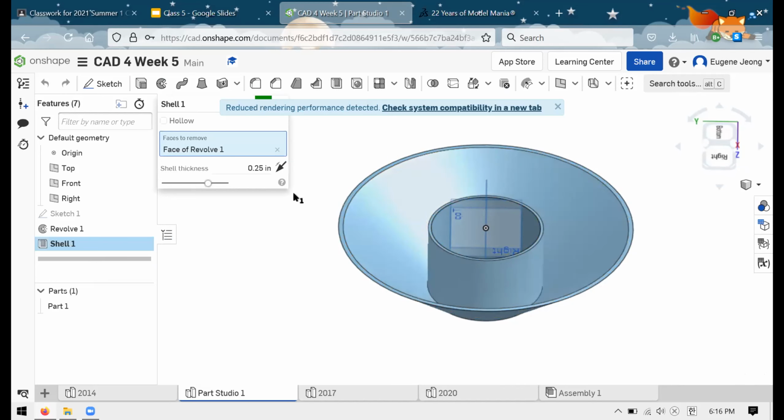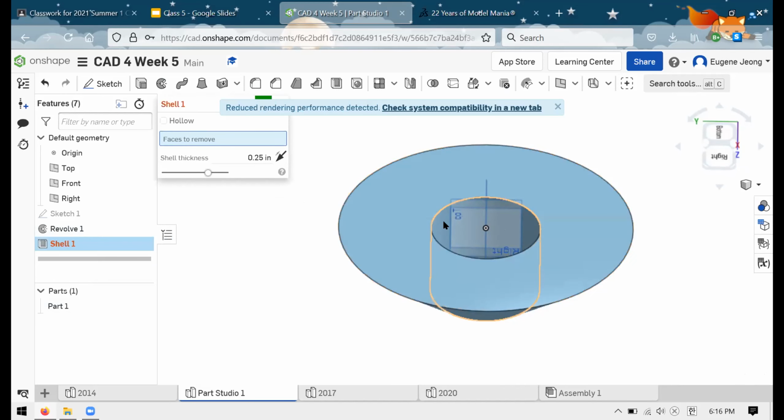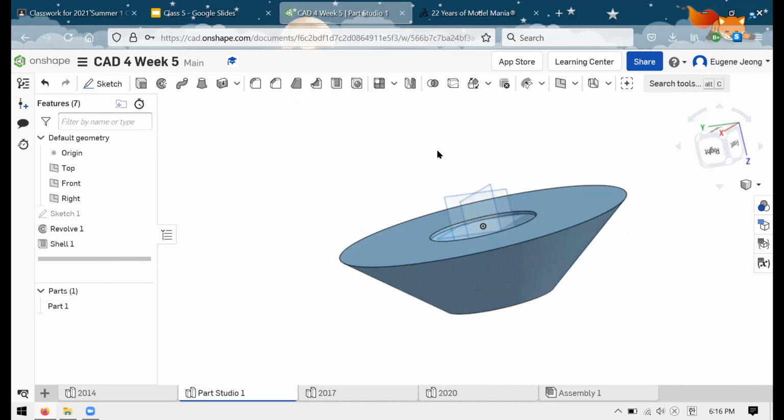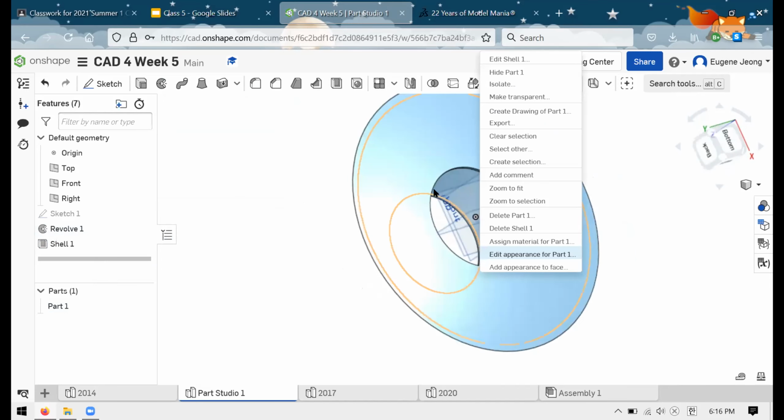So I could have chosen a different face and something different would have happened. If I choose this interior cylindrical face, you can see the interior is now hollowed out.